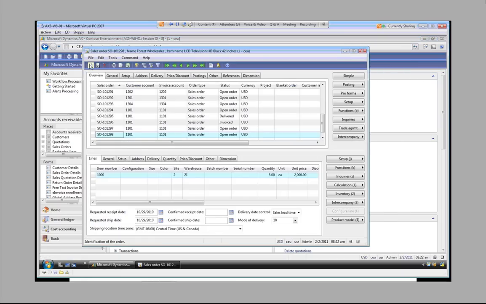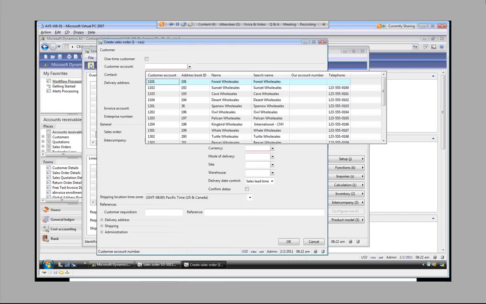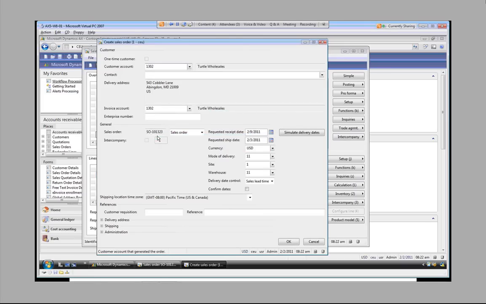and create a new order here. I'm going to select customer. And when I look at the dates that it's already trying to generate, I notice that the requested ship date is 2/3. And again, that's based on the fact that I have an order entry deadline set up that's going to push it to the next day always. The requested receipt date is now set to 2/9. And that 2/9 is basically coming from a couple different scenarios. I've got a mode of delivery. I've got a site and a warehouse that were defaulting for this customer. So all three of those could have impact on the receipt date.